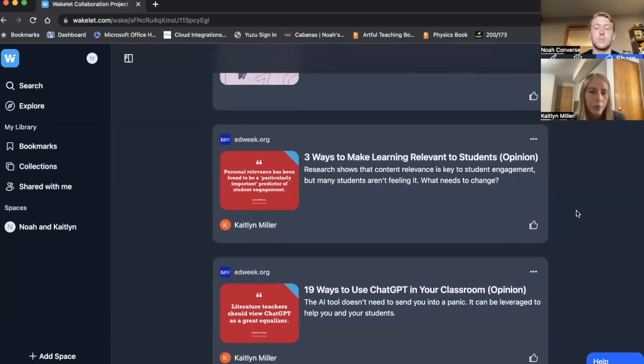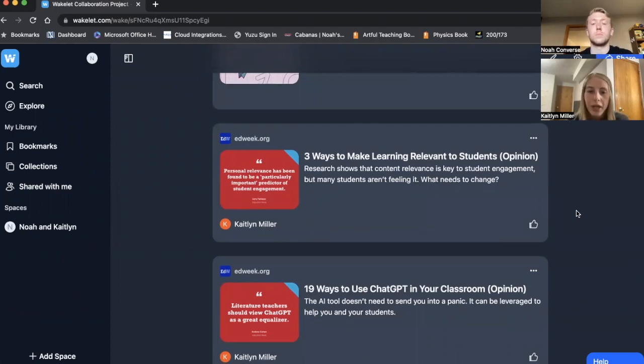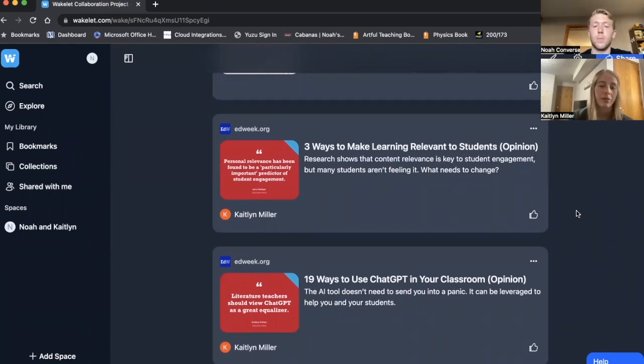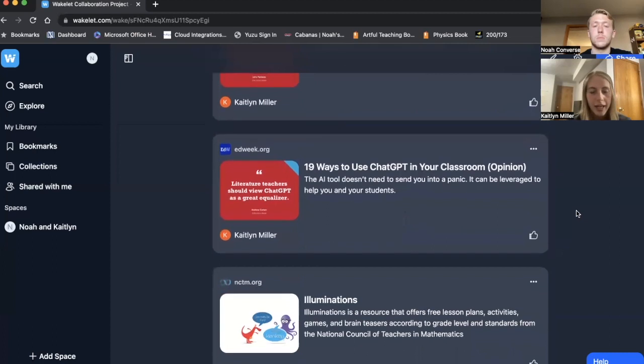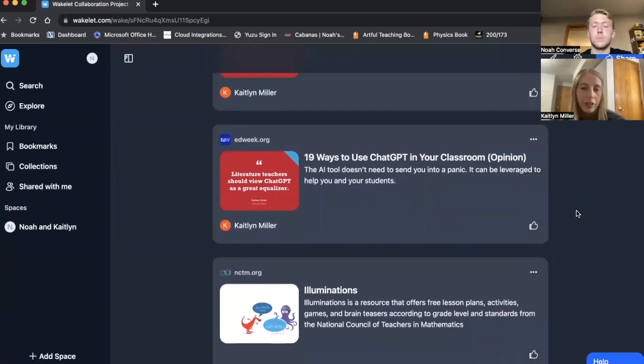Here's another article by Ed Week. This is just three different ways that teachers can make learning relevant to the students. It's super important to get student engagement in the classroom, and this is just some resources to be able to do that. The next is 19 ways to use Chat GPT in your classroom.